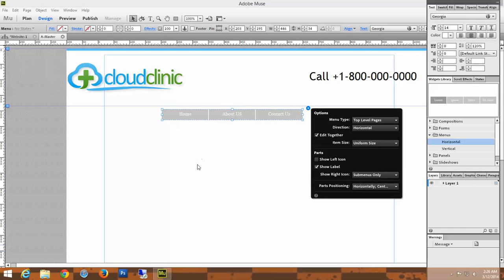If you want to put colors on this box, different colors in different boxes, you need to uncheck this. Edit together. You can put any three colors on these three boxes. So I'll go with edit together. It'll take less time, and it'll give me less headache. Item size would be uniform.